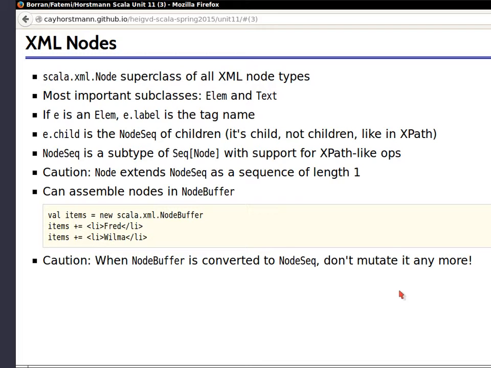If you have an element, then what one normally calls the tag name is called the label, so e.label. For example, if you have an image element, then e.label would be img. You get the sequence of children of an element by calling e.child. Why the singular? Because that's what they used in XPath. It's the child axis that contains all of the children.